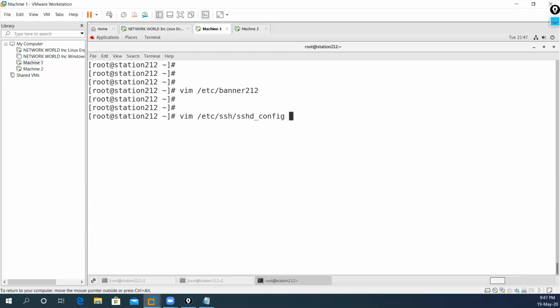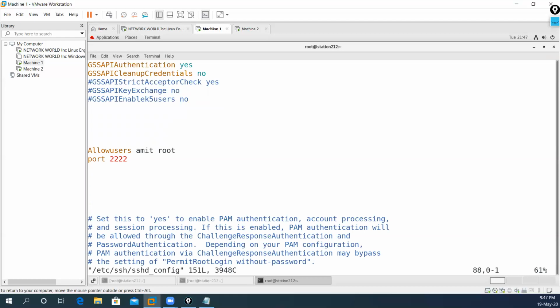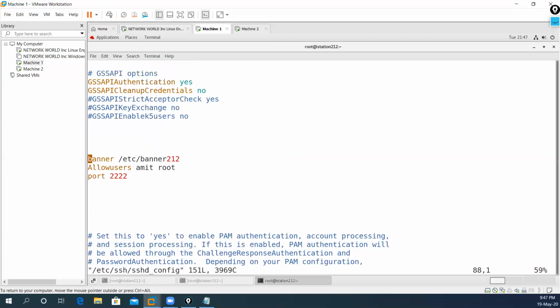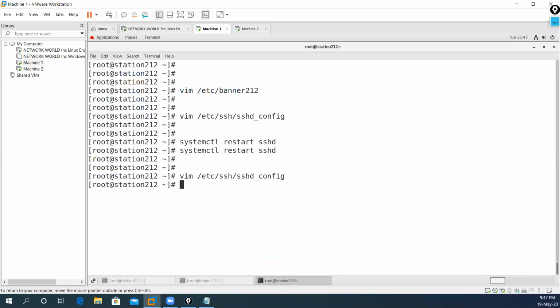Let me display the banner. Go to the configuration file, and the command is Banner followed by the path in /etc. I think the name of the file was banner212. Okay, this is the path, where your banner file is. Banner212, yes. And restart your SSH once to get the immediate update.